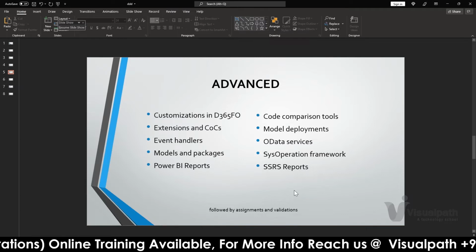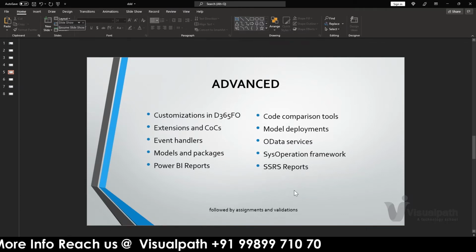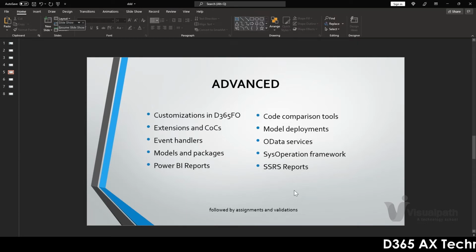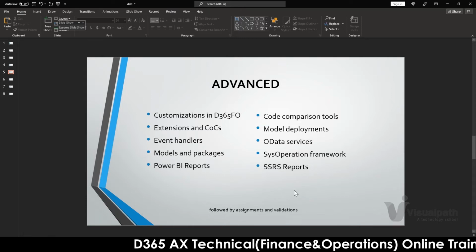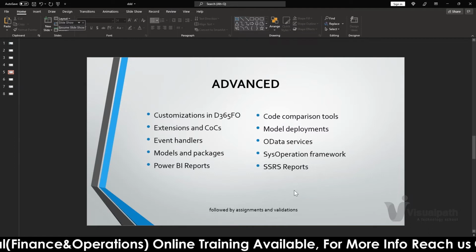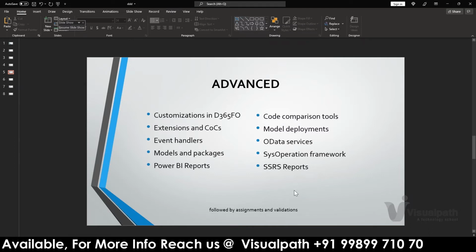Model deployments and package deployments will be covered in the advanced topics, and the other OData services: how we can expose this particular D365 data to other third-party applications. What are all the things we need to have before exposing the data to other third-party applications?